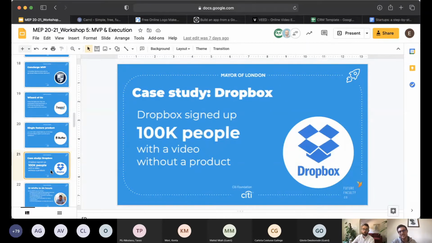And then last but not least, Dropbox. So many of you, again, will have used Dropbox. They changed the game in how we share documents via the cloud. But again, when they started out, they just had an idea. And what they did is make a very low budget animated video to explain what Dropbox did. And people were so excited by what they were setting out to do that 100,000 people signed up to use Dropbox just on the back of the video. And they did not even have a product. They'd barely written a single line of code.